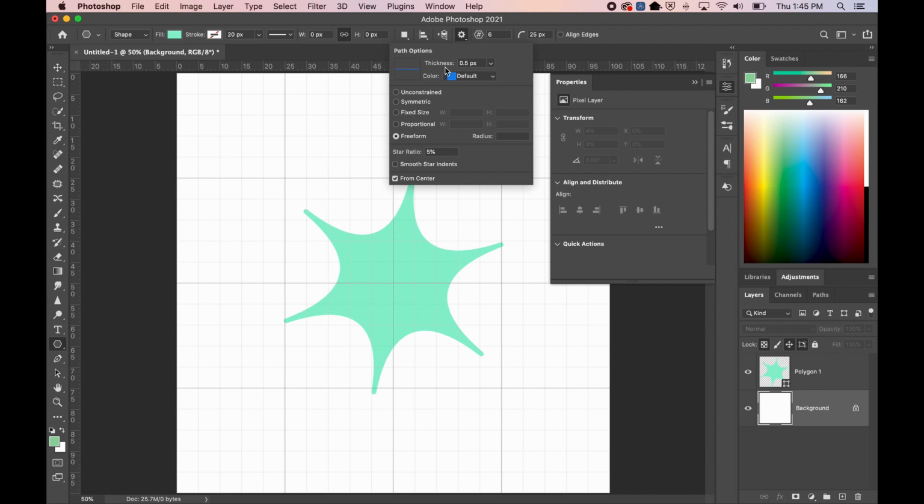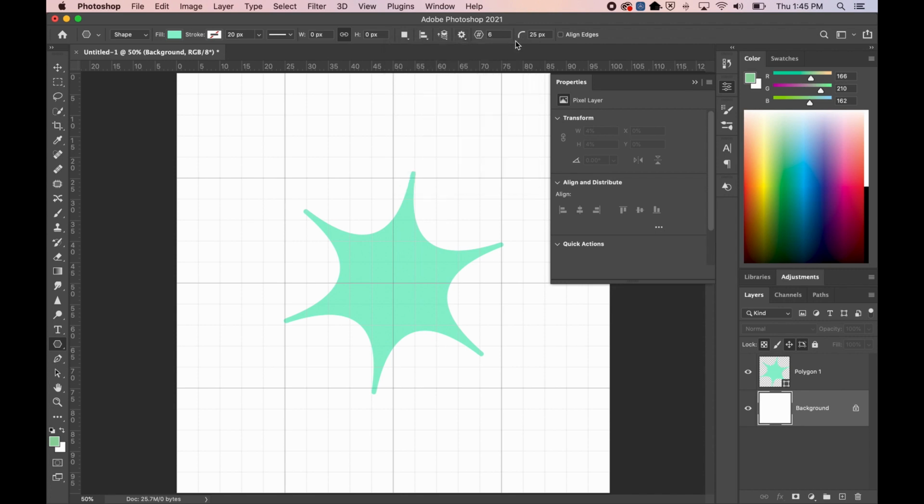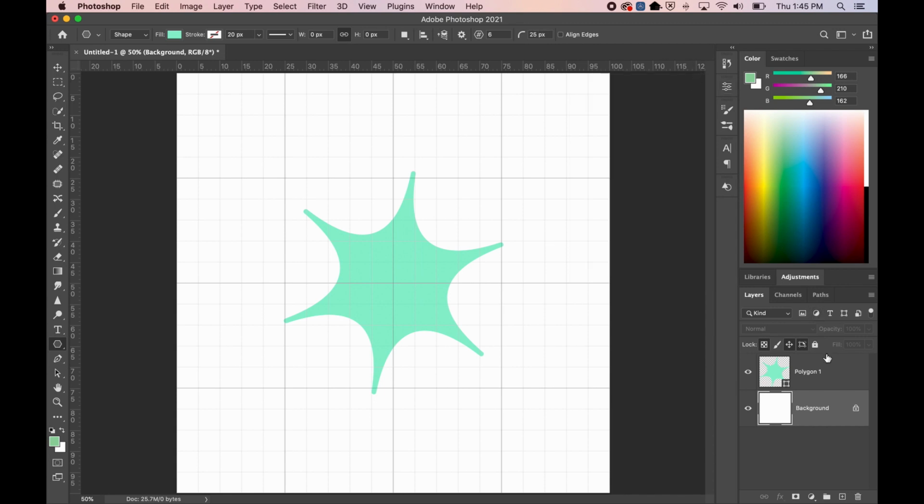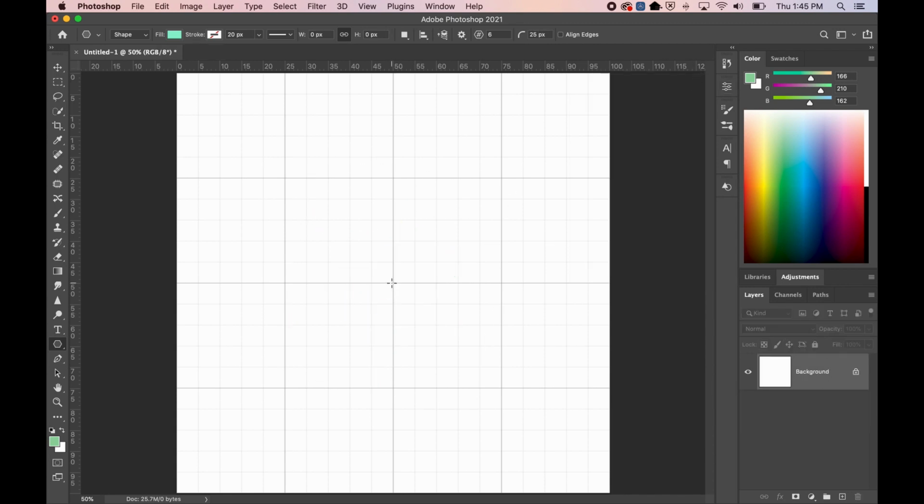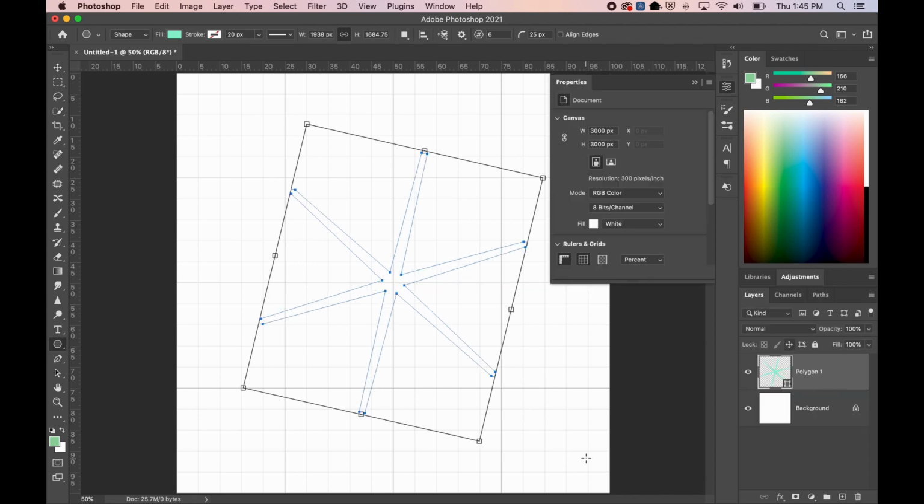Now I'm going to actually compare one more version of this where it's not smooth indents. So therefore it should be a really deep cut for the 5%, but I still have the rounded tips with my 25 pixels here for the rounded edge. Let's just sort of see how that looks. And then there we go.